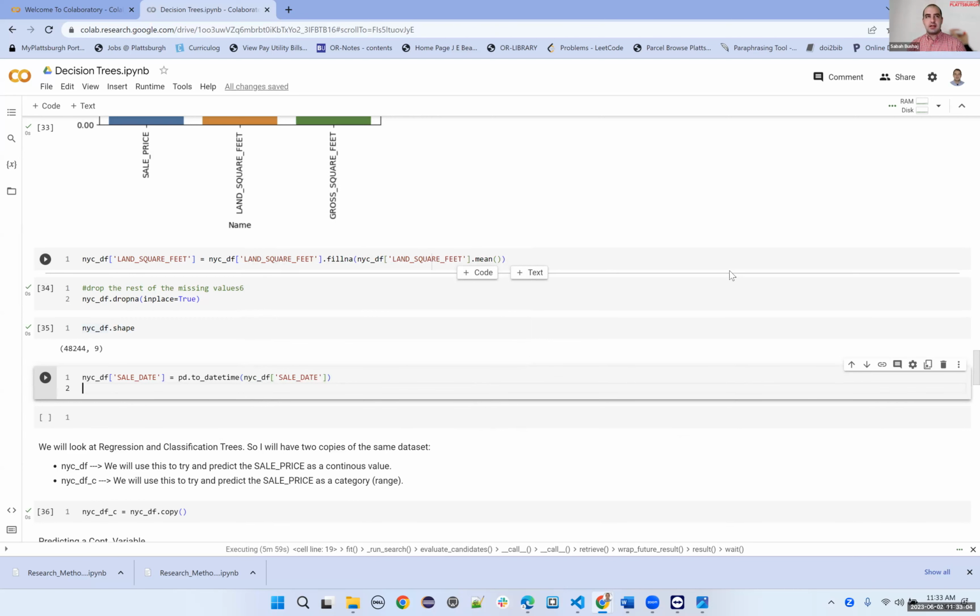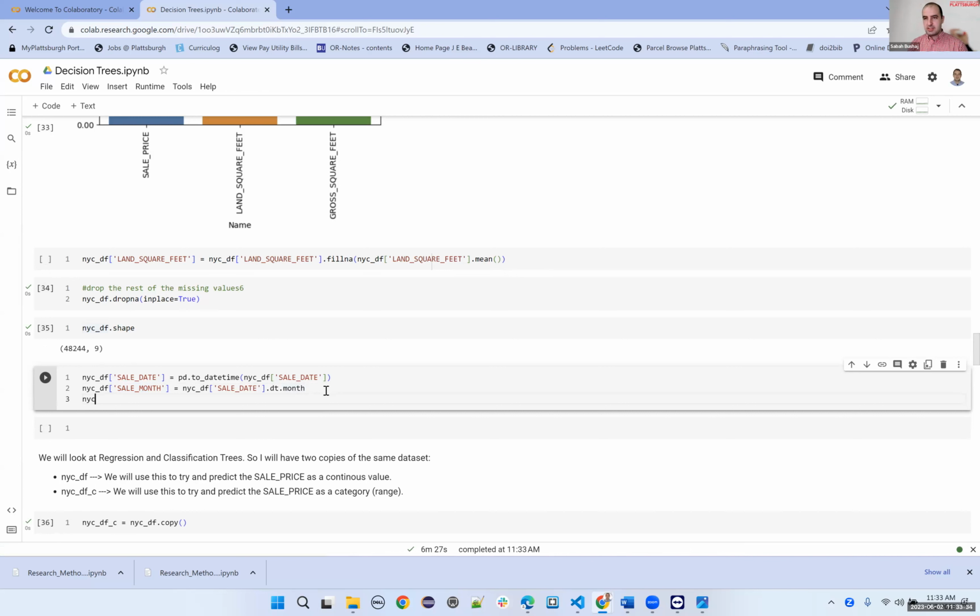Once I have this, then I can actually say New York City DF and I can create a new sale month. And that is just an extraction from the New York City data frame for the sale date. I can just say date.month. So this will create a sale month, and then I can drop the sale date completely. I don't really need that. So right after this, I can also say New York City DF dot drop, in this case, the sale date, because I just, let's say, made it more useful.